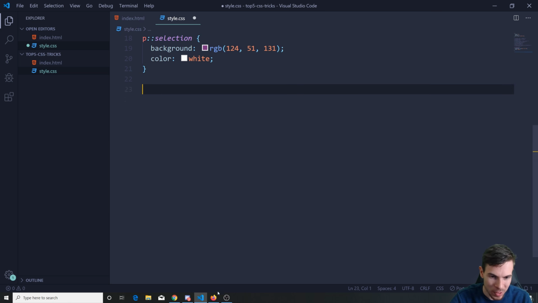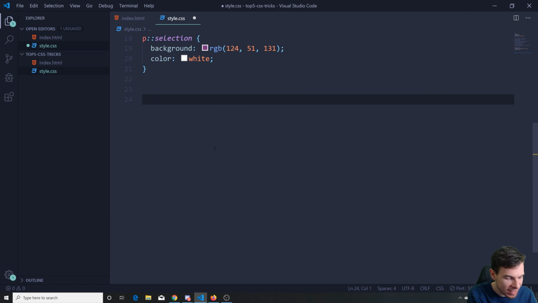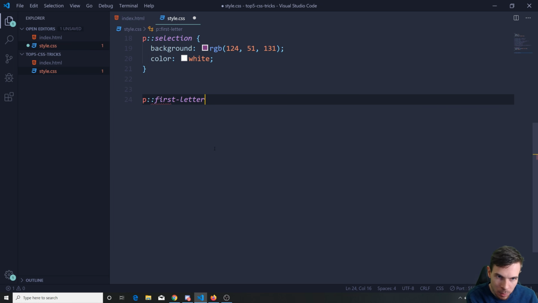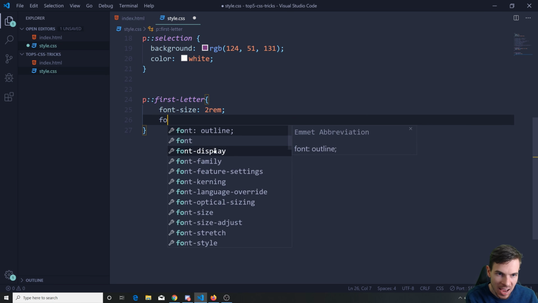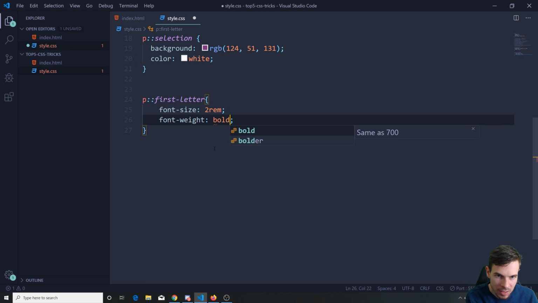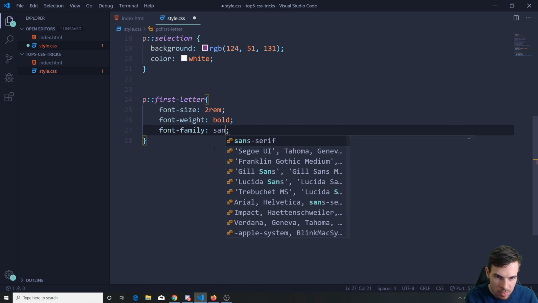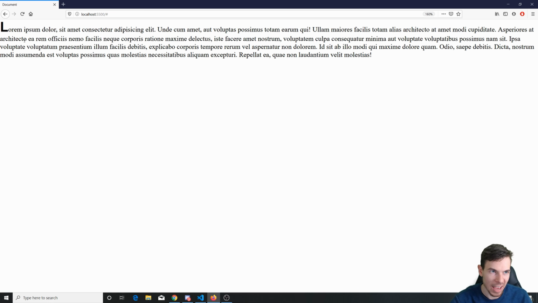Another quick and short one, sometimes you want to make the first text big, like the L. So let's go back here, and the way you can do that is you can say p, and then you can add a colon again like this, and you can say first-letter, and you can mess around with this. So I can increase the font size of this to something like 2 rem, add a font weight of bold, and we can change the font family to Mr. Sheriff himself from Red Dead Redemption. And take a look, we have a big L.